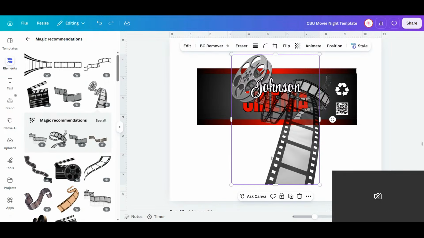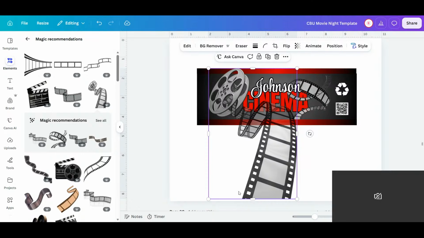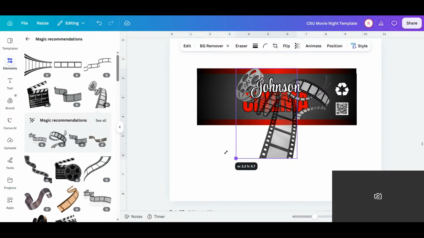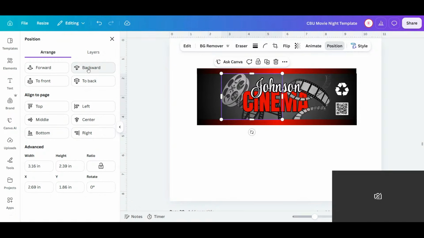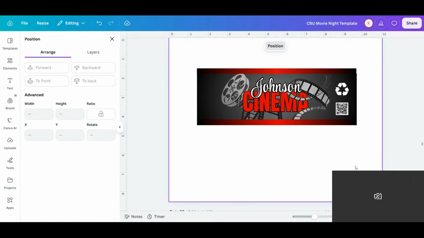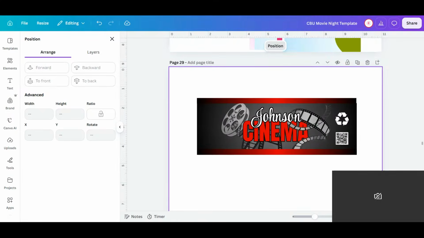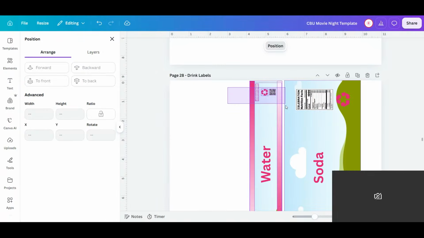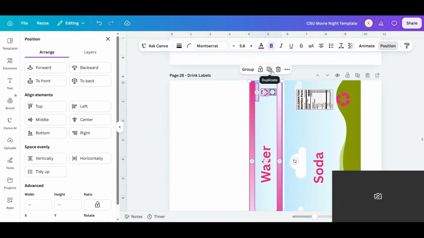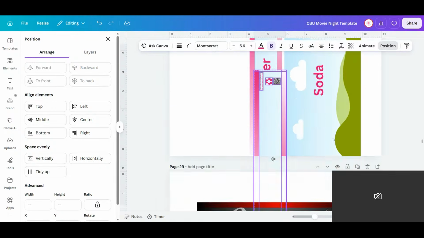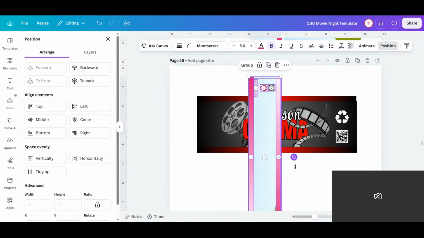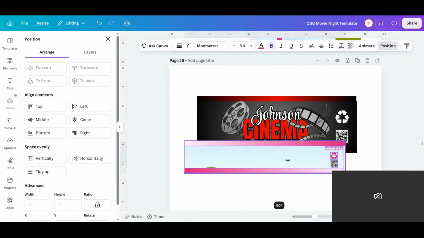I'm going to add this on here too and kind of resize it just a little bit. This one I'm going to completely position behind the words. Position backwards. Yes, perfect. Super cute. So we have our label for our Gatorade. Now let's do our label for our water bottle. And I'm just moving it here so you guys can see how it's designed and not have to look at it upside down.